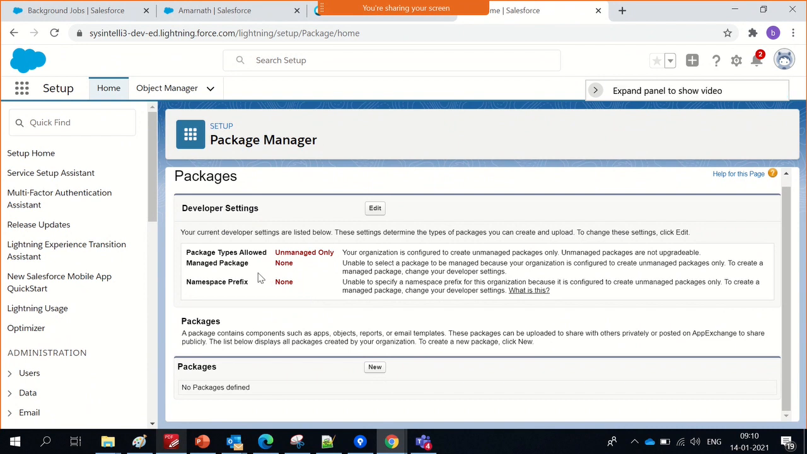While creating a package, if you don't have any prefix for this org, it will be an unmanaged package. If you have a managed package, you will have a prefix with it. What is a prefix? A namespace. Before any product name you can see a namespace, say Google underscore XYZ product name, Microsoft underscore XYZ product name. Like that, some prefix name if they keep it. That means you have a unique name.